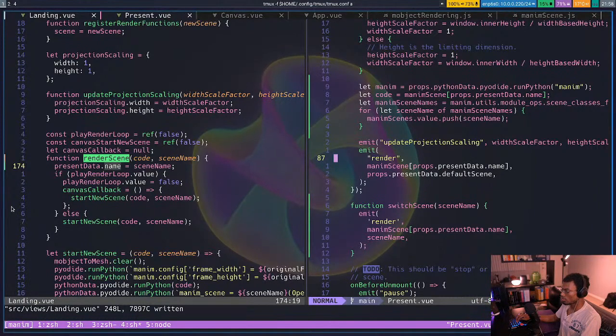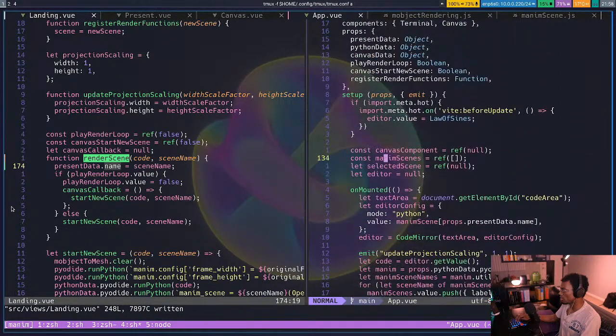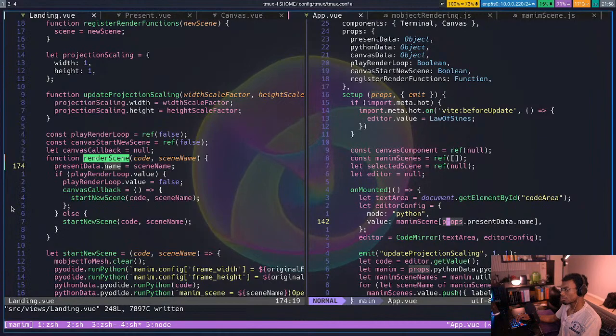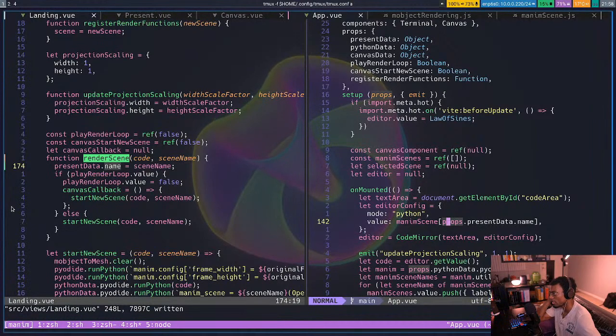I don't really know why though. When I go to the app, the scene that it loads is from props.presentData.name. It's the name of a file, basically. Random scene index. It's because there's a file whose name is the same as a scene of a different file.